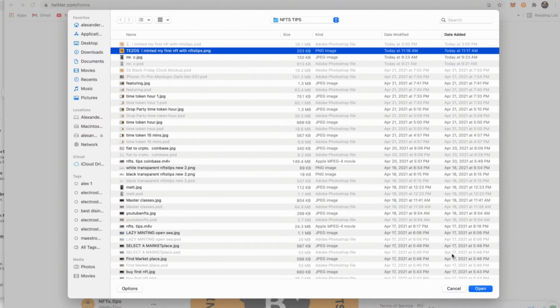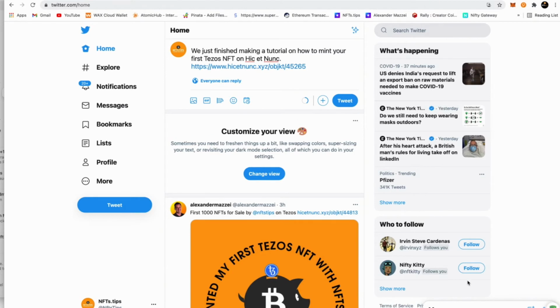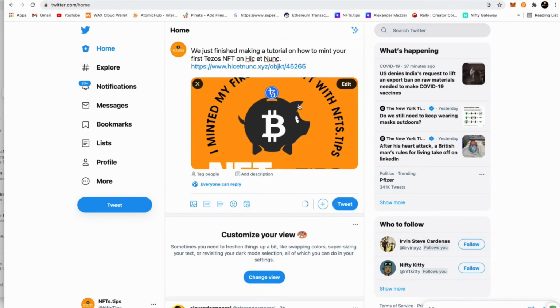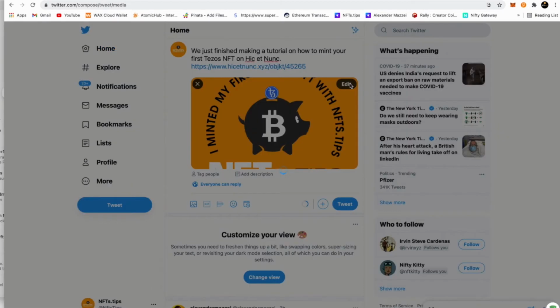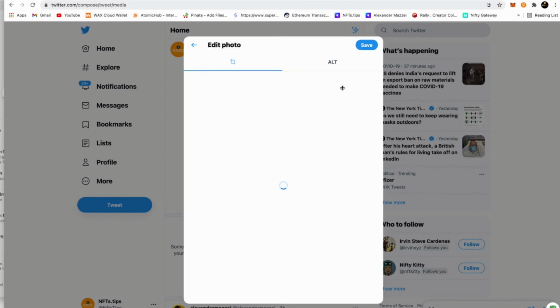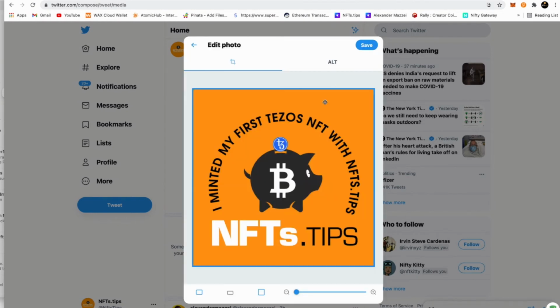We have the little button here, select here. And then the formatting is going to be wrong, so we have to make sure that we select the edit and then crop it properly. So you're going to hit this edit here, and it's going to give you an edit option, and we're going to just choose square instead of the rectangle, and it should be fine. Save.